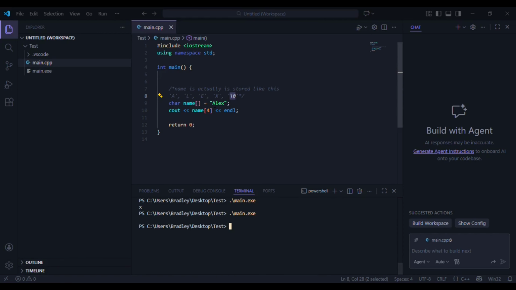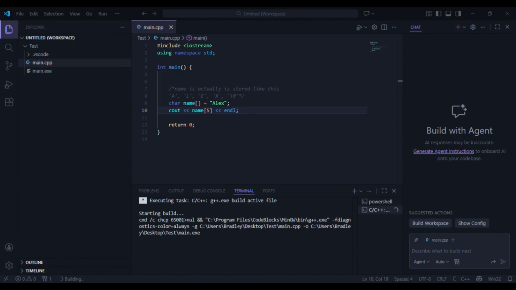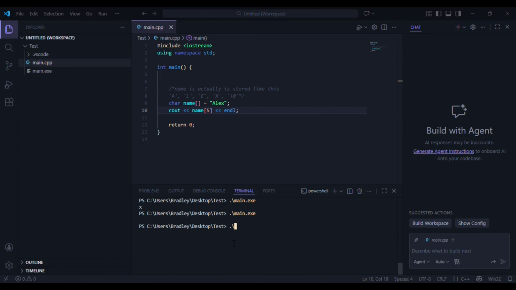What happens if we try and access elements outside of that array, right? So let's do Ctrl+Shift+P. Let's do main.exe. And normally we will have some garbage character printed to the screen, but we can test it out, right? Okay, so we got the letter P printed to the screen, and as you can see, there's no P there.